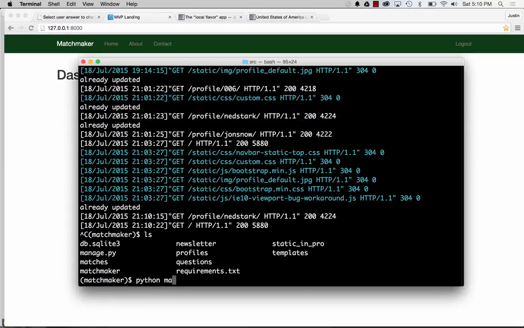So we'll do python manage.py startapp, and we're going to call it jobs, as in positions held or work experience or something like that. So we'll call it jobs.